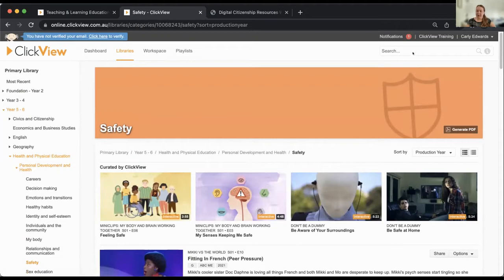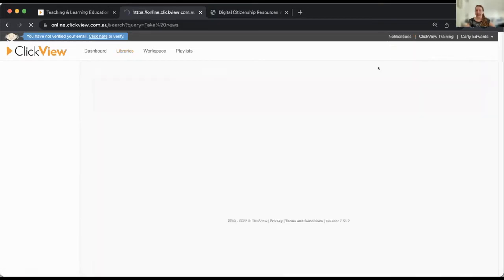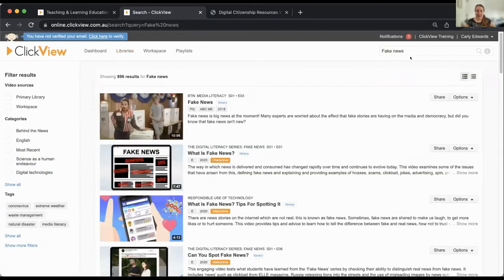Now you've also got your keyword search up the top here. So this is another way that you can find content in ClickView. This is probably useful if you are wanting to go to something really specific. So you want to teach something maybe on fake news or cyberbullying, something really specific, and you want to just jump straight to that. That's where you might use this keyword search up the top there. So we're going to do that now, and I'm going to go with the example of fake news. I think that's fairly topical these days. So we'll type in our keyword up the top there.